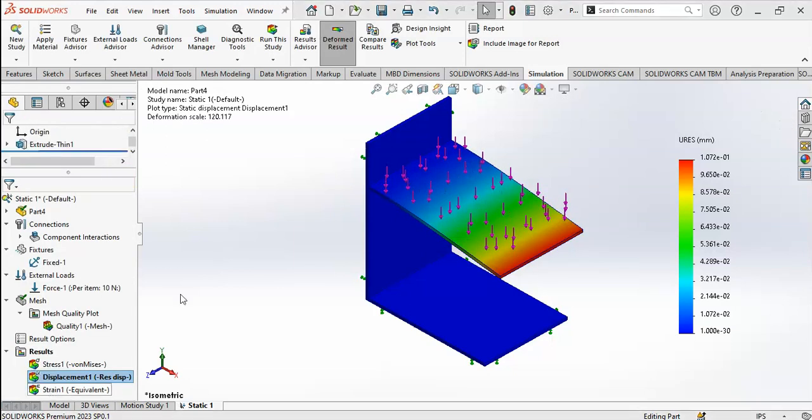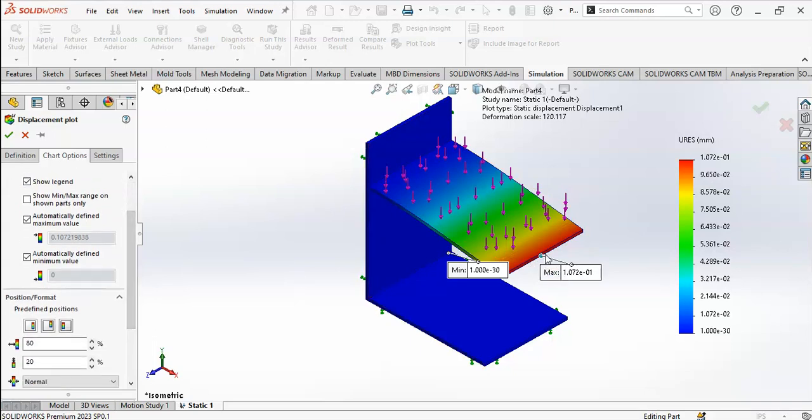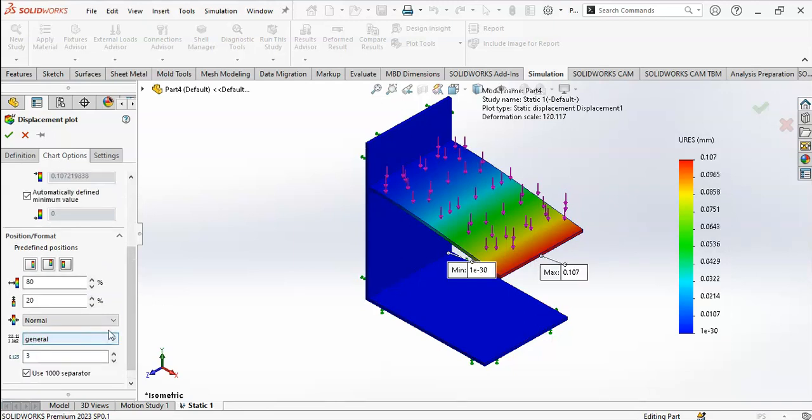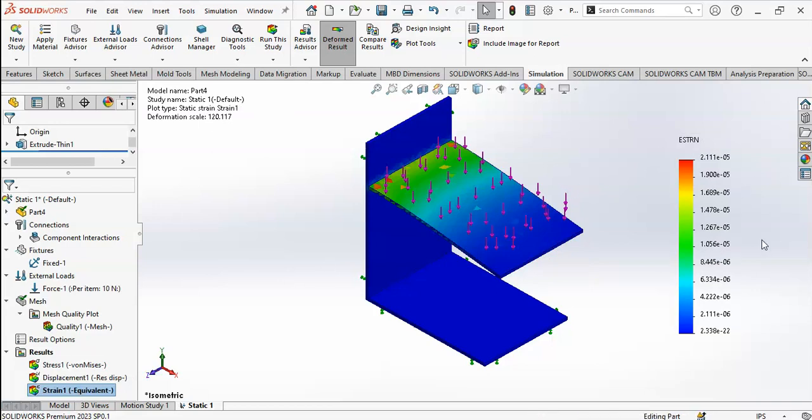Okay, if you want, I will show you some options. Go to chart options and show minimum annotation. The displacement is minimum here. Okay, and show maximum annotation. So at this point, the displacement is maximum. Convert this form to general form, then you will see it clearly. The displacement at this place is 0.107 and at this point is 1e-30. So this is the displacement value and this is the strain values for your study.